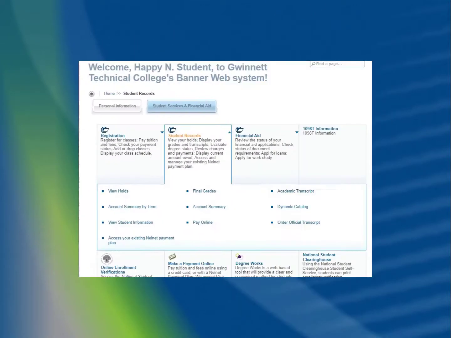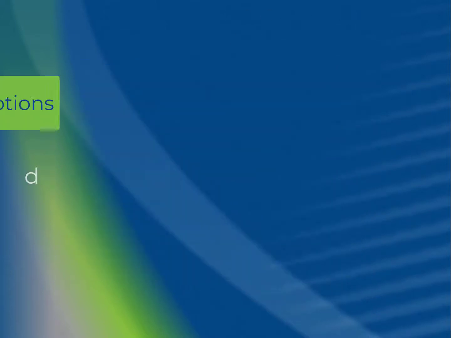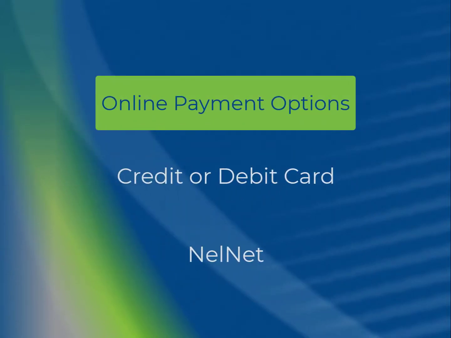Online payment options can be accessed in a number of locations on Student Banner. You can select the Student Records tab and pay online from that menu. You can also select the Make a Payment Online tab from the main menu. Online payment options include credit or debit cards and Nelnet. We are going to focus on making an online payment using a credit or debit card.